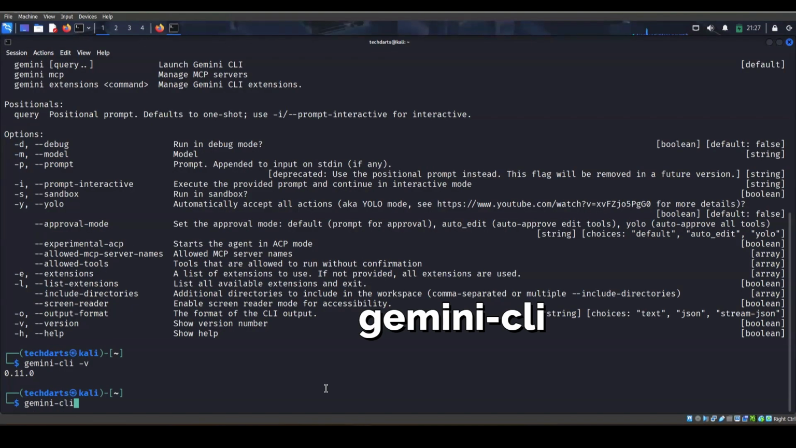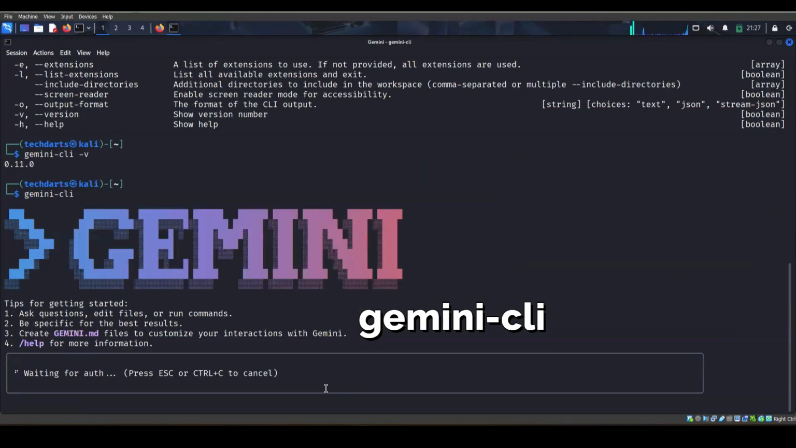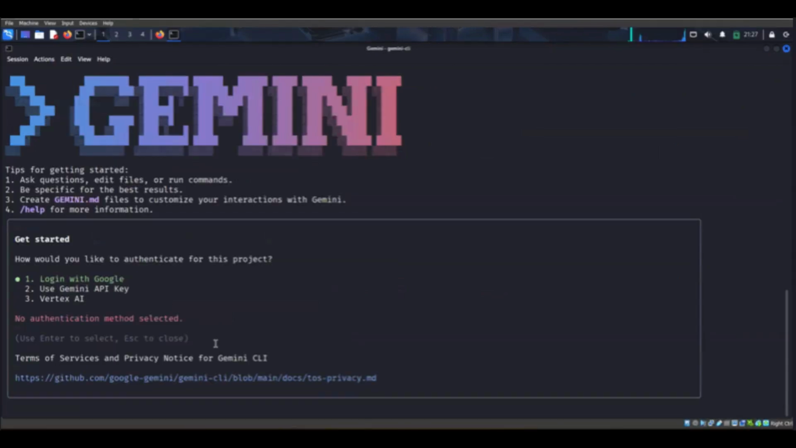Then run the command gemini-cli and that will ask you to authenticate with one of the methods listed to get started. Option 1, Login with Google. This uses OAuth authentication with your Google account. It's the easiest method and perfect for individual developers. You get the free tier benefits I mentioned earlier.